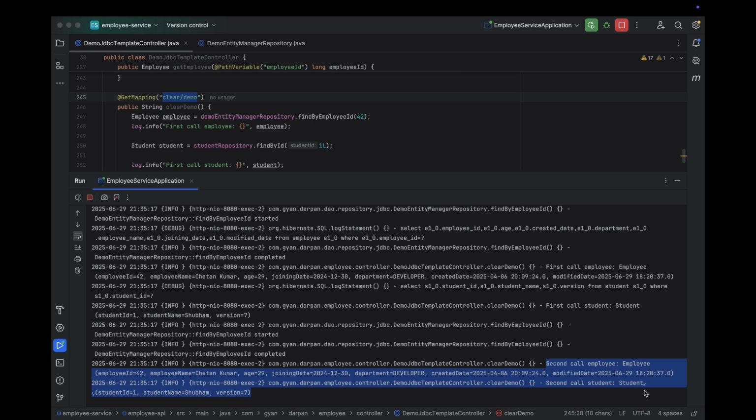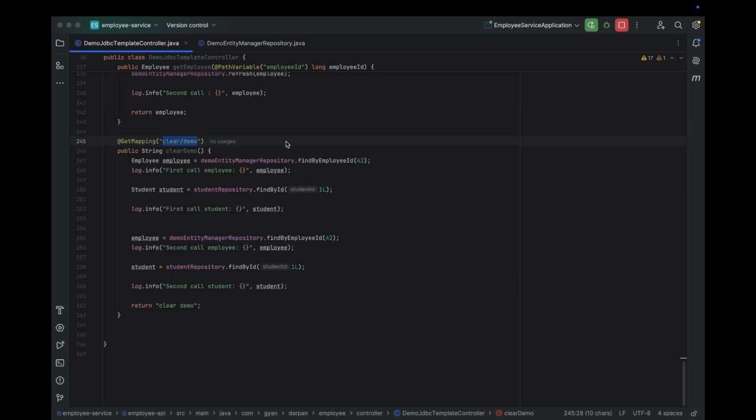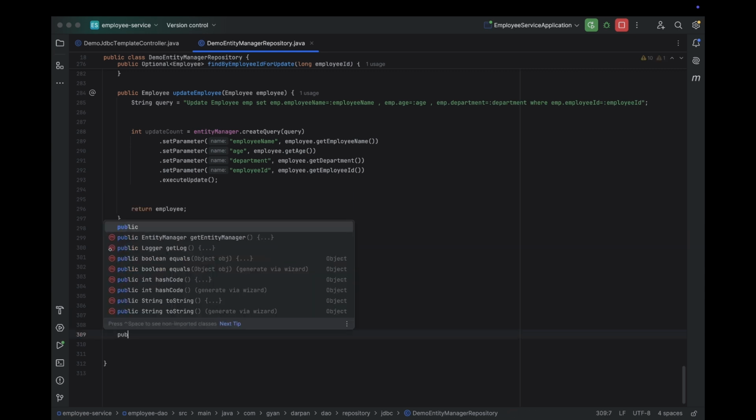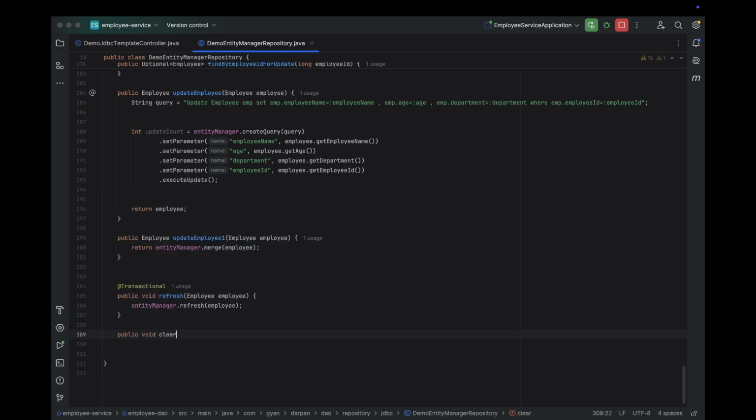Now, before we do the second fetch, we're going to clear the persistence context by calling EntityManager.clear. Let's create a new method called clear inside our demo Entity Manager repository. Inside this method, we'll simply call EntityManager.clear. This removes all the managed entities from the persistence context. Basically, it clears the cache.